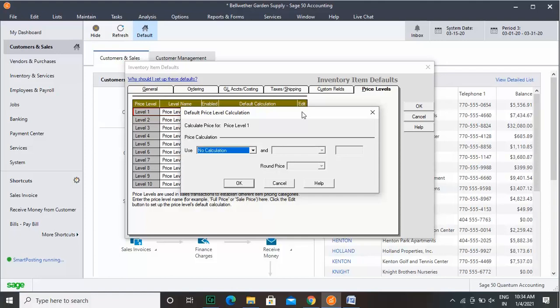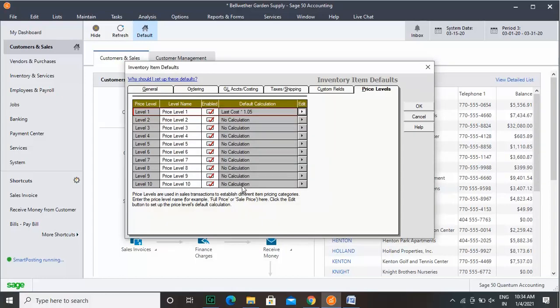Make all the changes needed to the default price level calculation window for an item. Once finished setting the defaults for the inventory items, click OK.